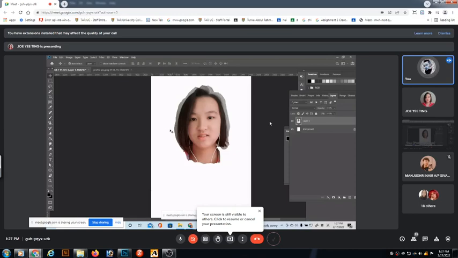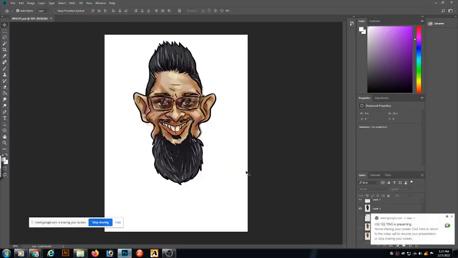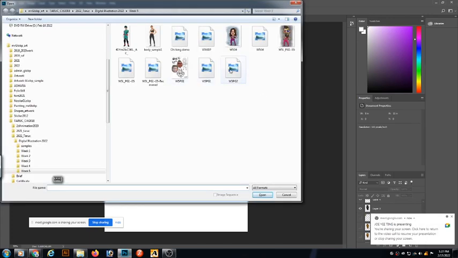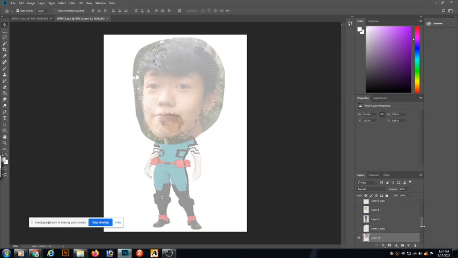Find another body there that can be combined together, right? The body can be myself or you can choose one from the internet.